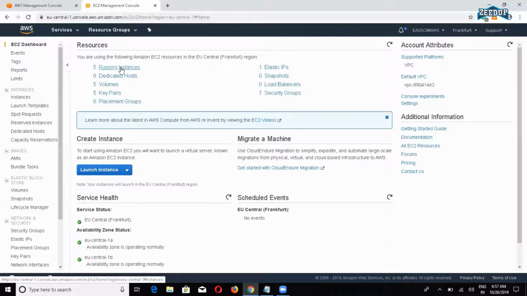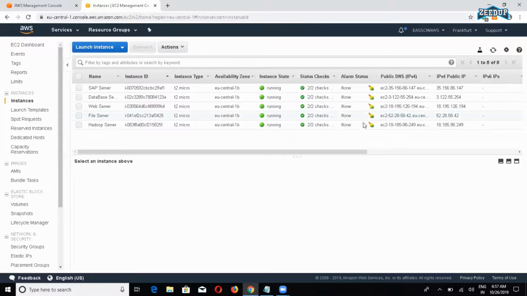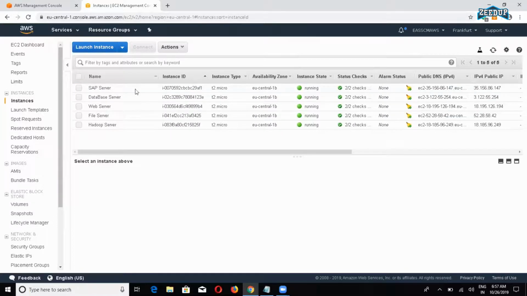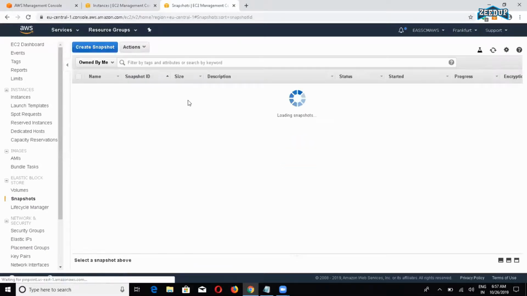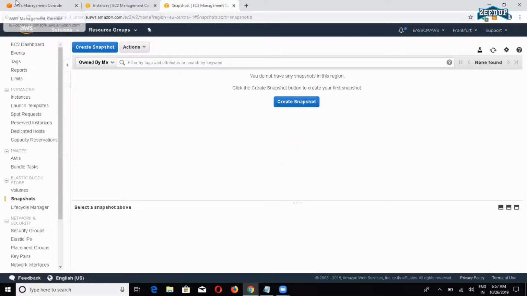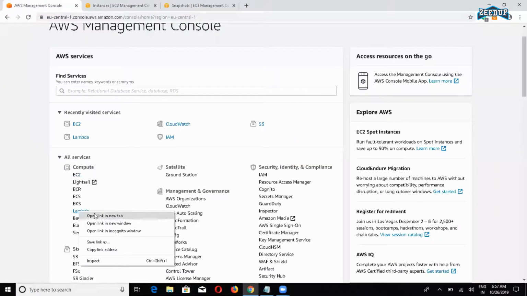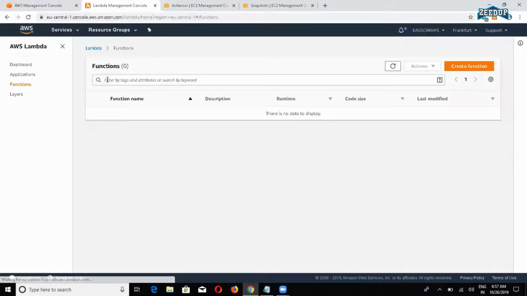For this process to execute successfully, I have some instances running in my Frankfurt region. There you can see I have 5 instances: SAP server, database, web server, file server, and Hadoop server, running in the Frankfurt region, and I have already configured them. I want to take rotational snapshots, scheduled backups, from a Lambda function. And you can see it doesn't have any snapshot in this region.